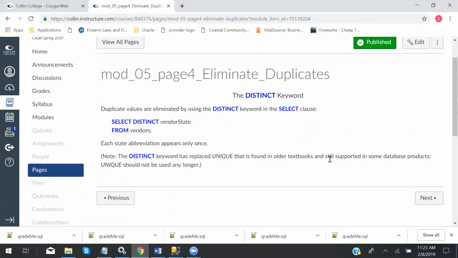Distinct. The word unique has been deprecated. We don't use unique anymore. I don't know whether this version of SQL Server will even let you say select unique vendor state. We don't use that. It should not be used any longer. Next.